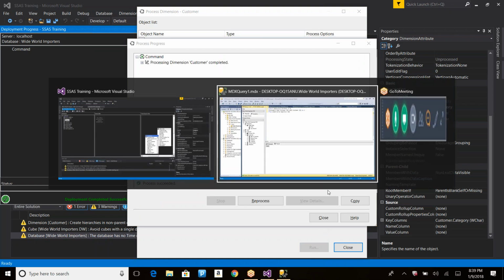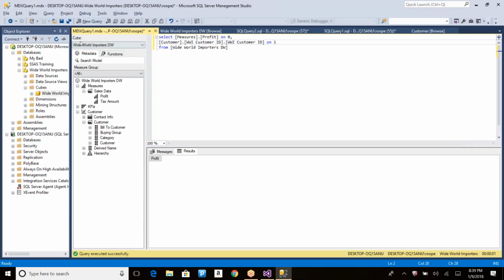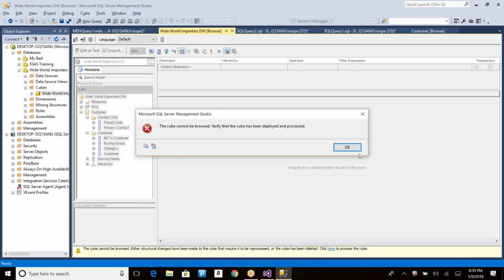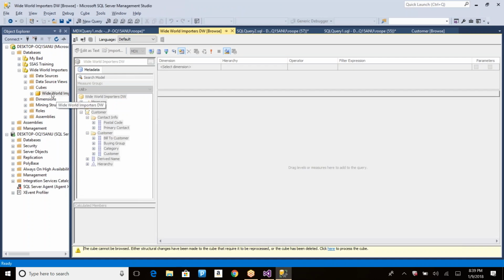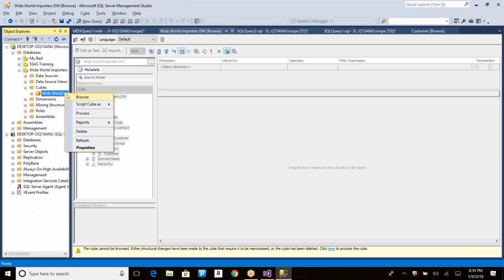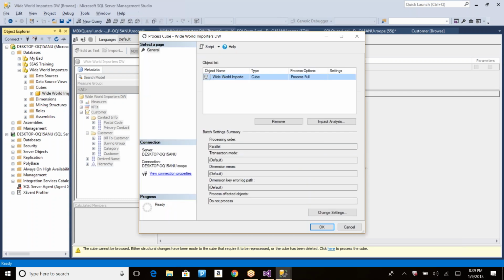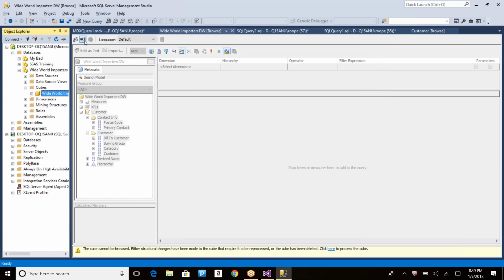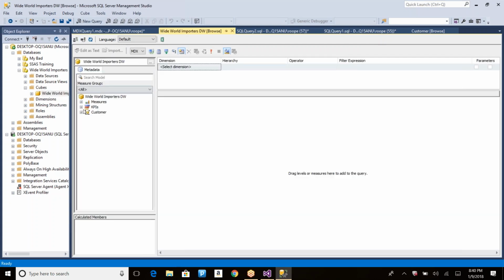And let me go to the cube real quick. And the cube is unprocessed, so let me process the cube real quick. If you make any changes to your dimension structure, remember you have to process the dimension fully, and your cube will go away. You have to process the whole cube again. So you have to be very careful while making changes to the dimensions. Remember that.